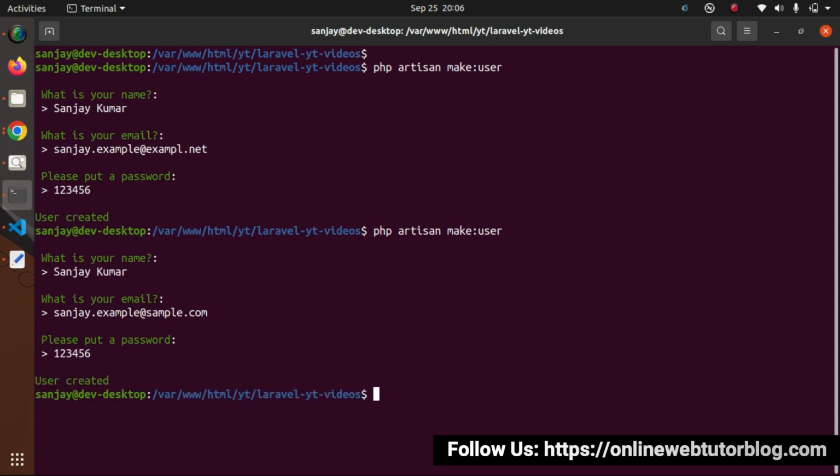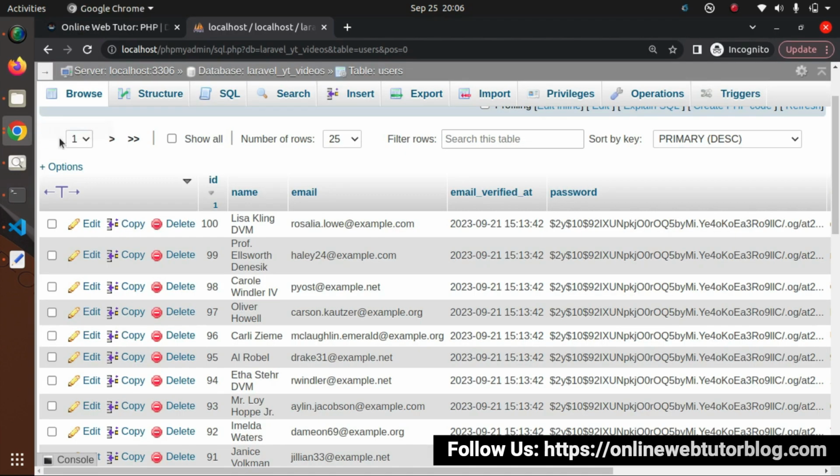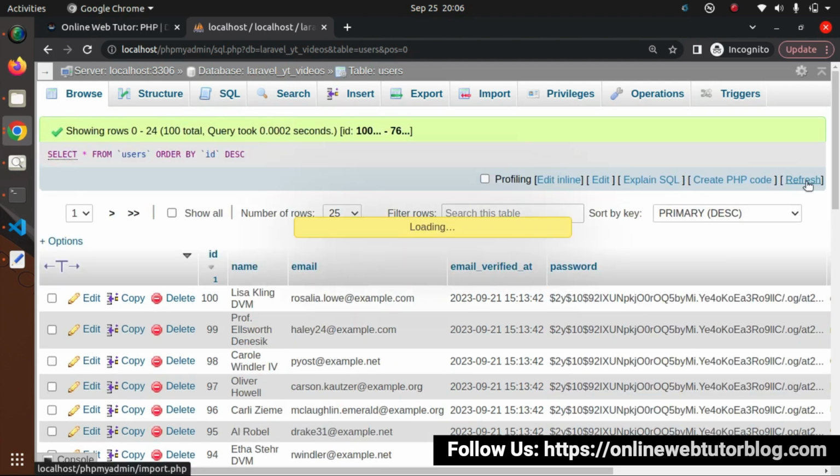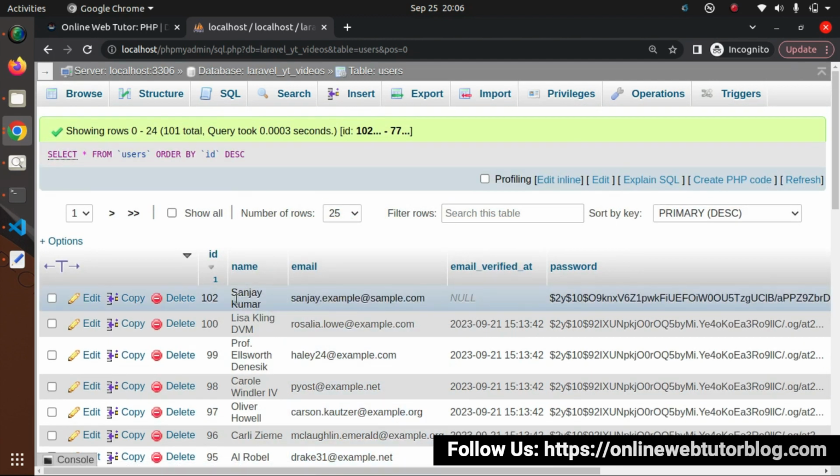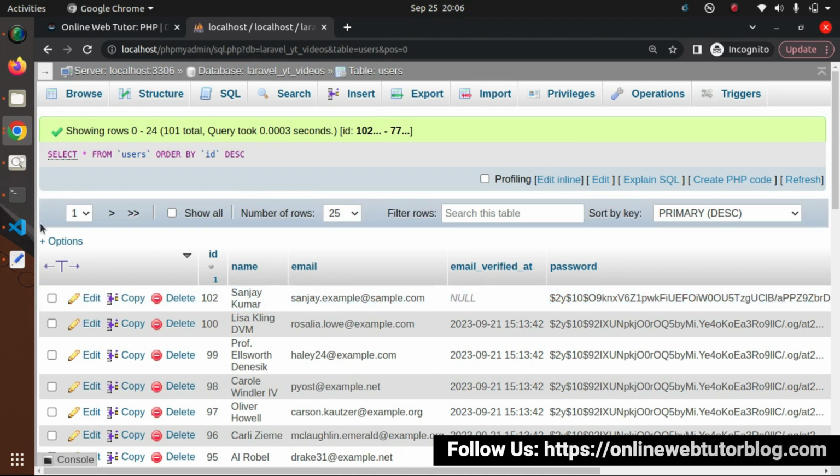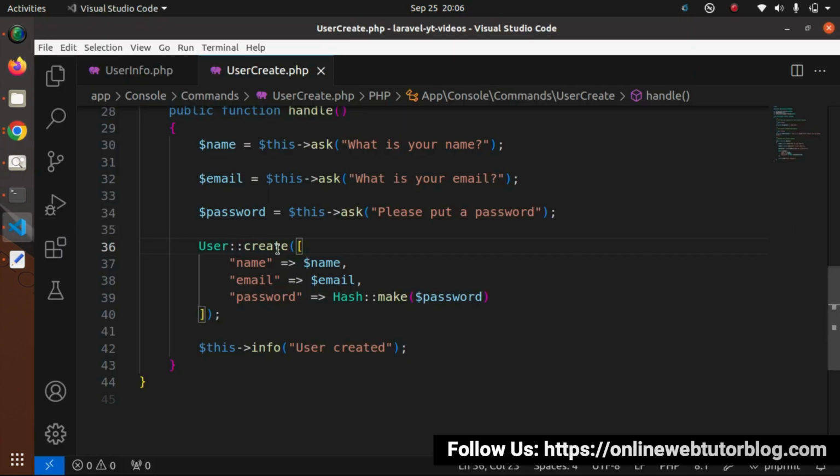Password, press enter, user created. If I go here, let's reload. Now you can see that our user is now created. So this was our mistake. Instead of using create, we had used created. So successfully, this is another Artisan command we have created to create a dynamic user by taking prompt values and save inside our users table.